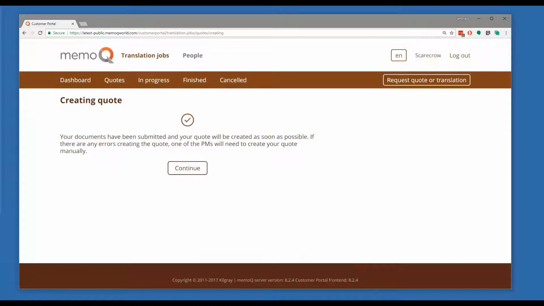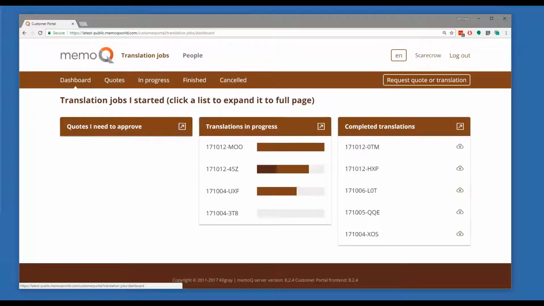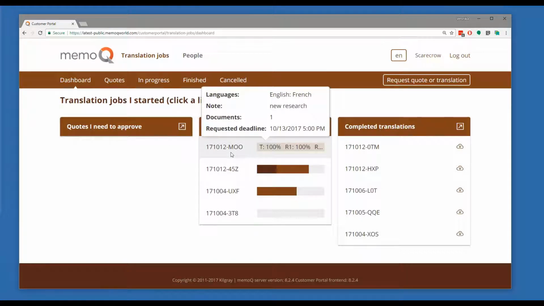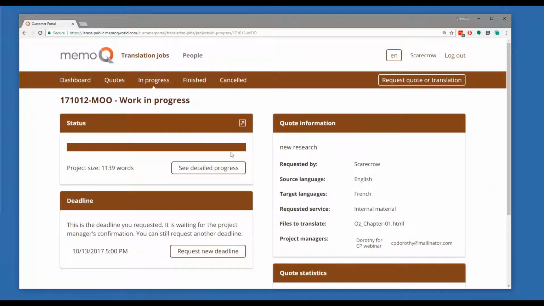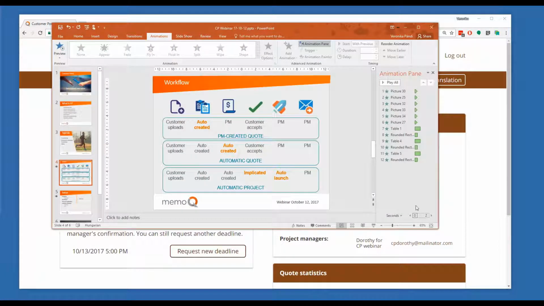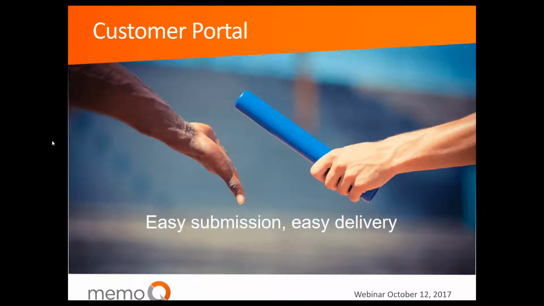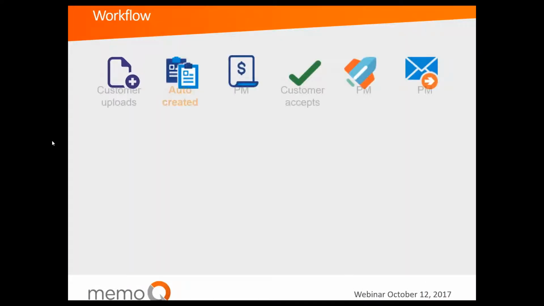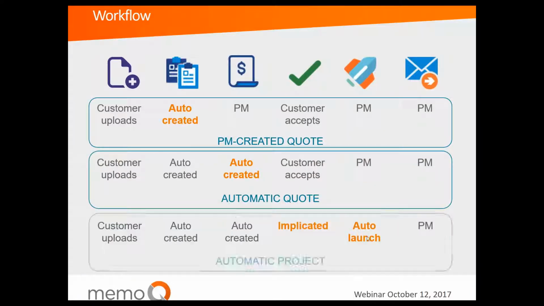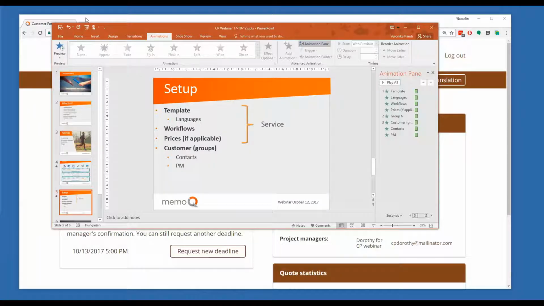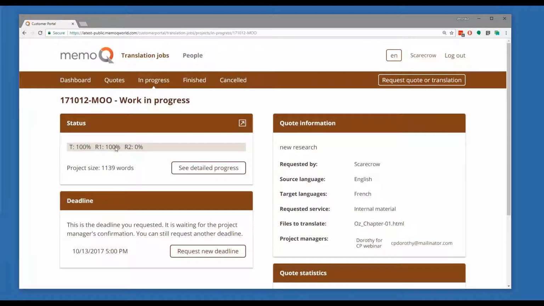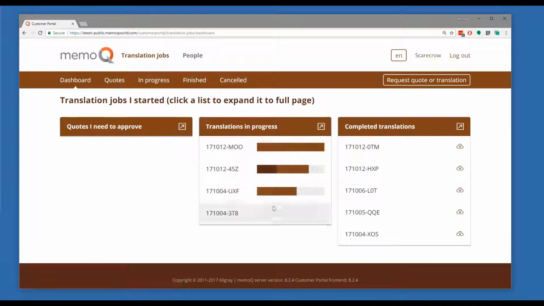And now memoQ server has started working. Let me show you what the Scarecrow sees. What the Scarecrow sees is, oh yeah, I was cheating. This is already translated. Sorry, I added an automation to it. So basically, they see that this is an ongoing project instantly, because as you might remember, the customer's acceptance was implied. So it is already working, it is already going on. And this is why it is in this column.